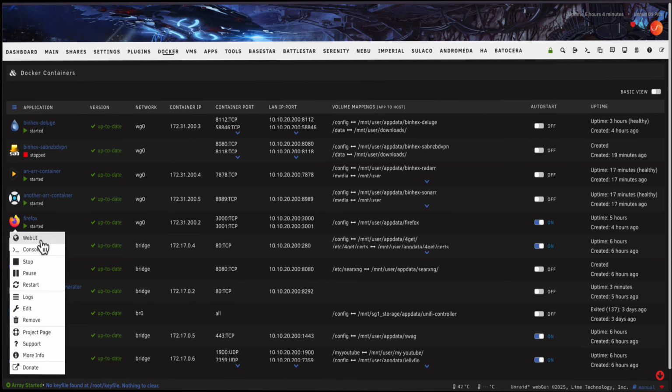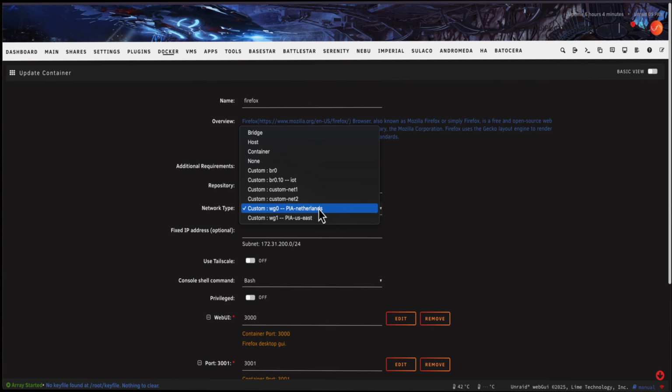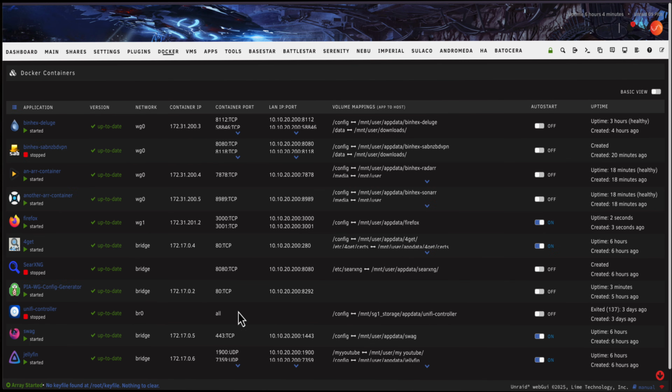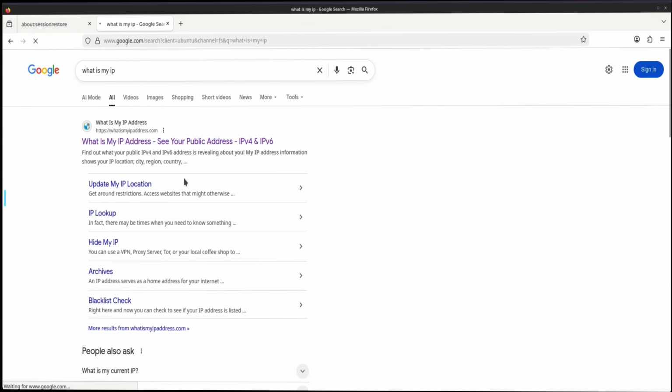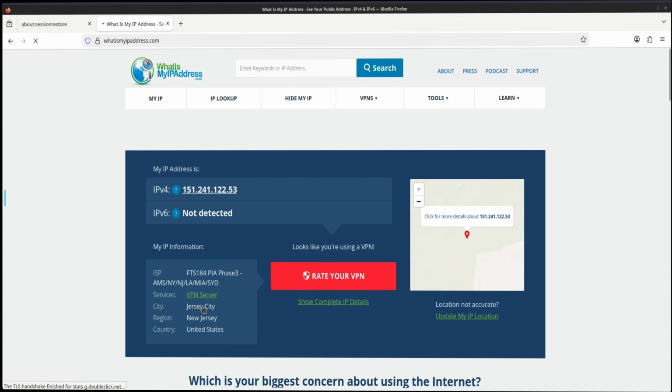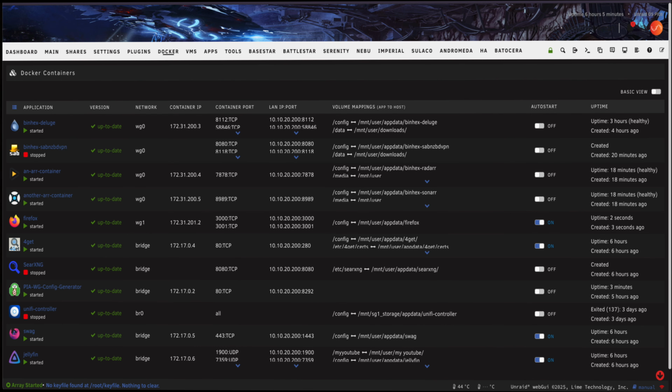Okay, so with that done, I'm going to go back to my containers here, and now this time I'm going to put Firefox, not on WG0 this time, but WG1, which is this different endpoint. And so now when we go to the web UI and check the IP address, here we are in Jersey City, New Jersey.